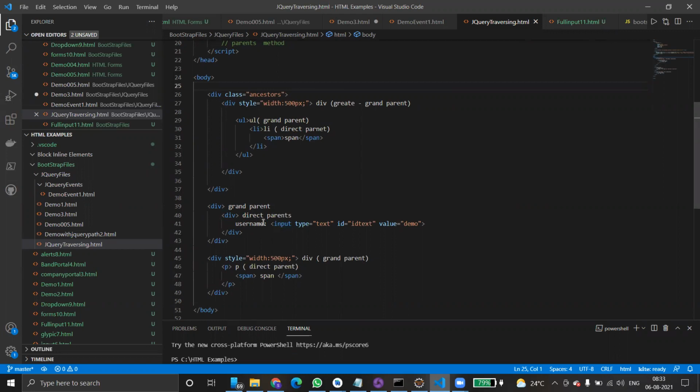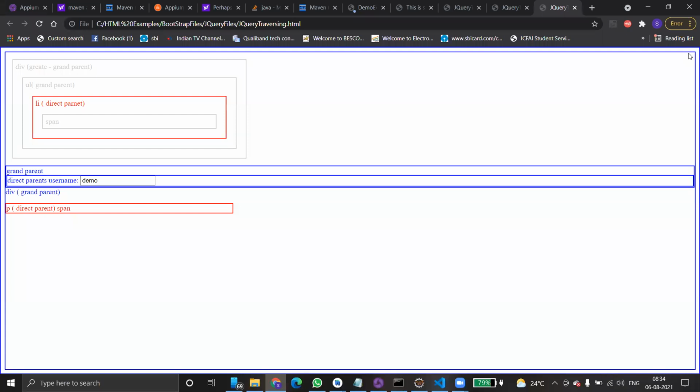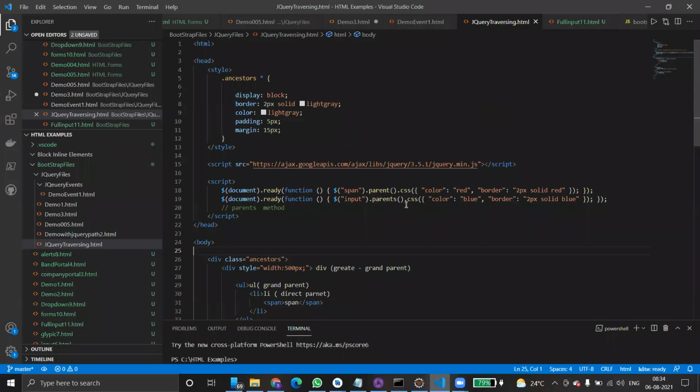So these are two immediate parents, and a grand ancestor is body, and the super ancestor is, who is the super ancestor? HTML. That is the reason this entire page border is blue color, and at the body level, this is the body, blue color. Again, this is a division, this is another division, this is an input. So this is how we use parents. Parents fetches all the elements.